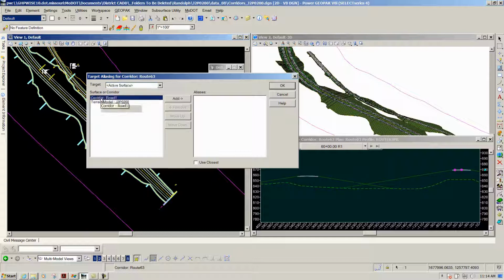So I'm going to put in the Road 1 corridor, and then if it doesn't see the Road 1 corridor, I want it to hit the ground one more time, just like it's doing here. But again, with this setup, it should, at this cross section, stop at the Road 1 corridor and stop that fill slope at that location. So I'm going to go ahead and hit OK to that.